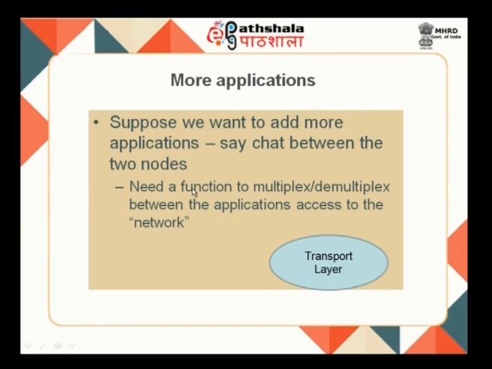Okay. So, we say that we need a function which can multiplex or demultiplex the applications' access to the network. That is, the applications are accessing a single network, a single resource. So, access to that resource has to be controlled by some layer or function sitting in between. That is our transport layer. It is the one which provides the multiplexing and demultiplexing function, so that multiple applications can access the common network which is available.